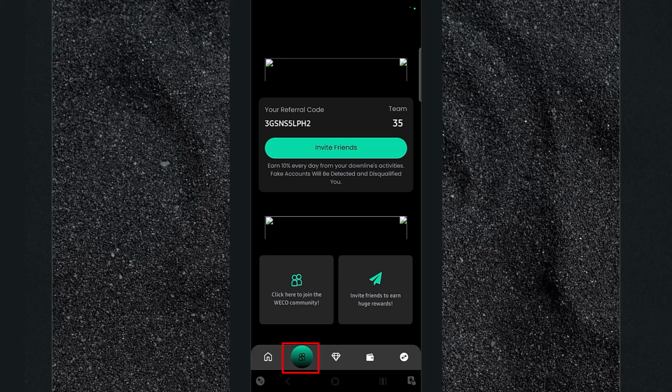That is optional. Anyway, if you like, you can continue doing it alone. But if you tell your friends about this app, I think it's going to favor you as well, because for whatever points those you refer earn every day through the activities, you are going to earn 10% of it. They earn 10% of every day from your downline activities.